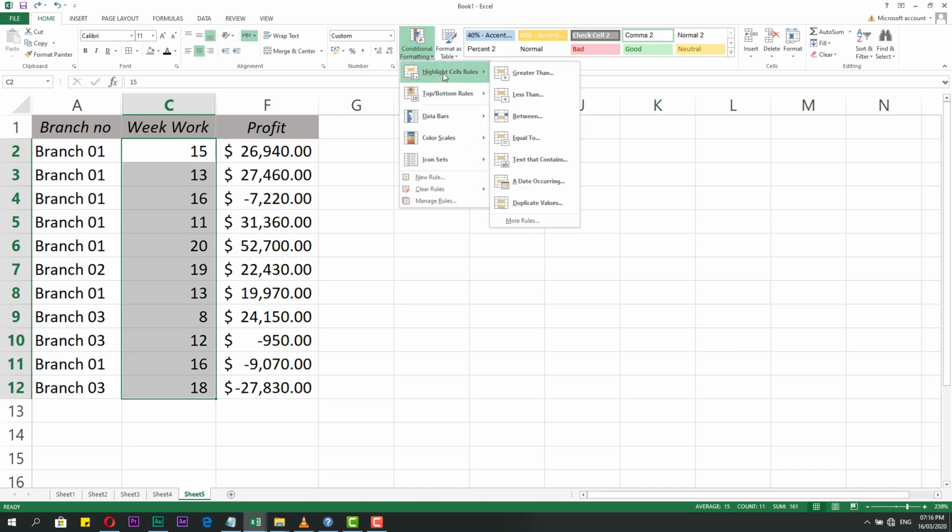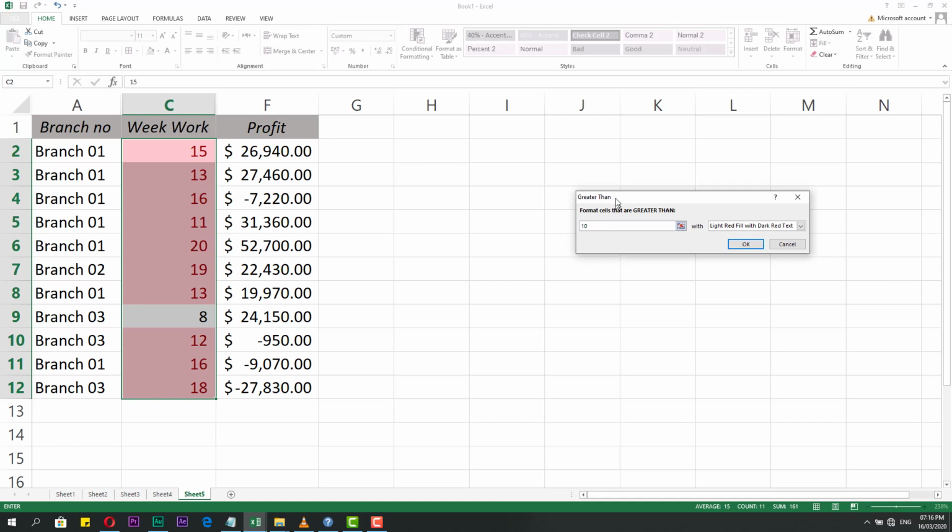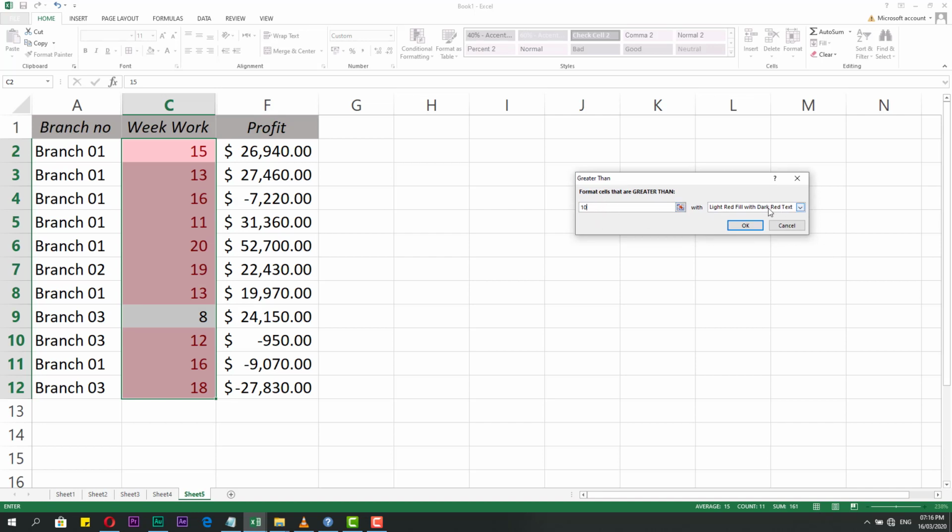Now, if I need to make formatting for this, I can select this whole column and go here and choose Highlight Cell Rules, Greater Than, and I can put what I need, 7 or let me say 10. Okay, I told it to give me a format for every cell with more than 10 weeks.